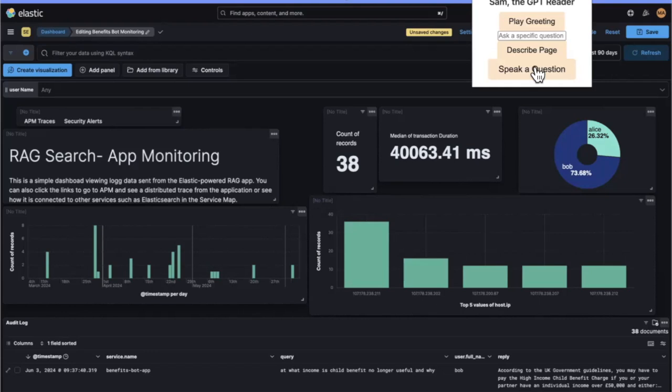The top host IP is 107.178.238.211, as shown in the bar chart titled Top 5 Values of Host.IP on the dashboard.